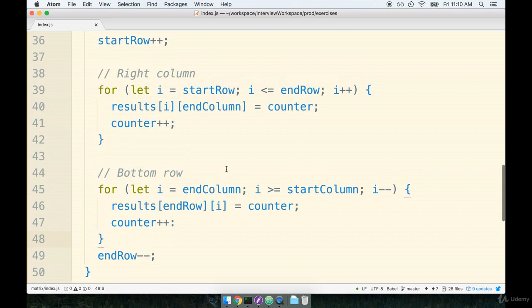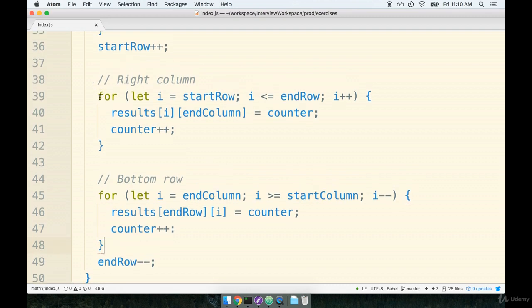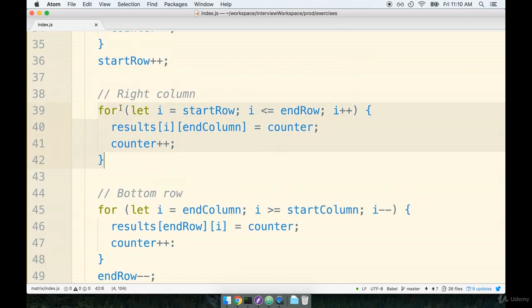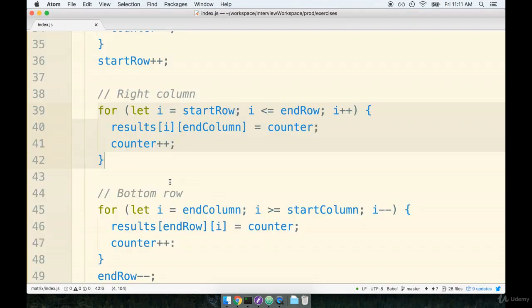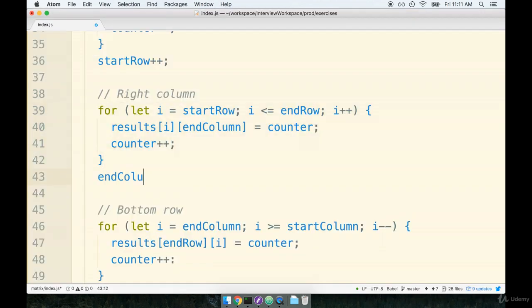Okay, really important, tune back in here for a second. I completely neglected to update our column counter right here. So for this second loop that we just put together, we needed to decrement the end row immediately after it. Is that it? No, we need to decrement the end column. This should be decrement end column. So the end column was over here. We need to subtract 1 to get it to this column right here. So we are going to do end column minus minus, like so.